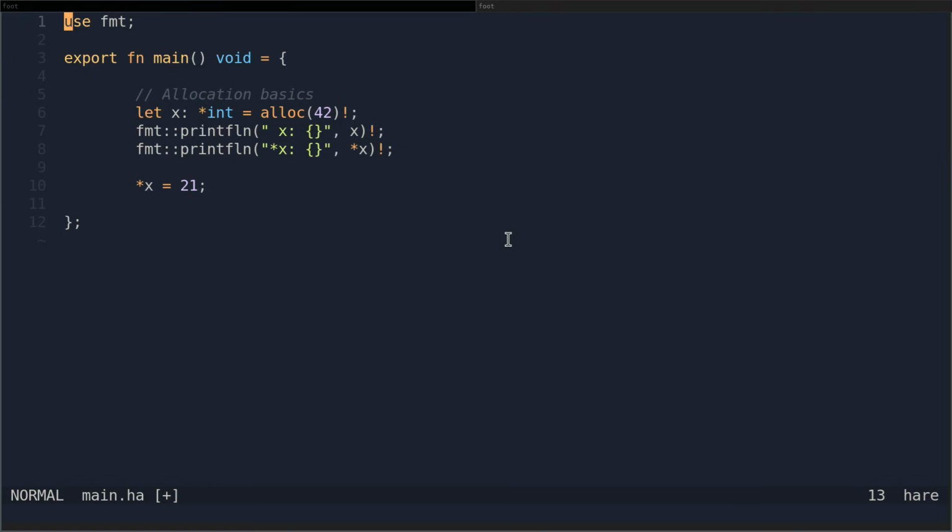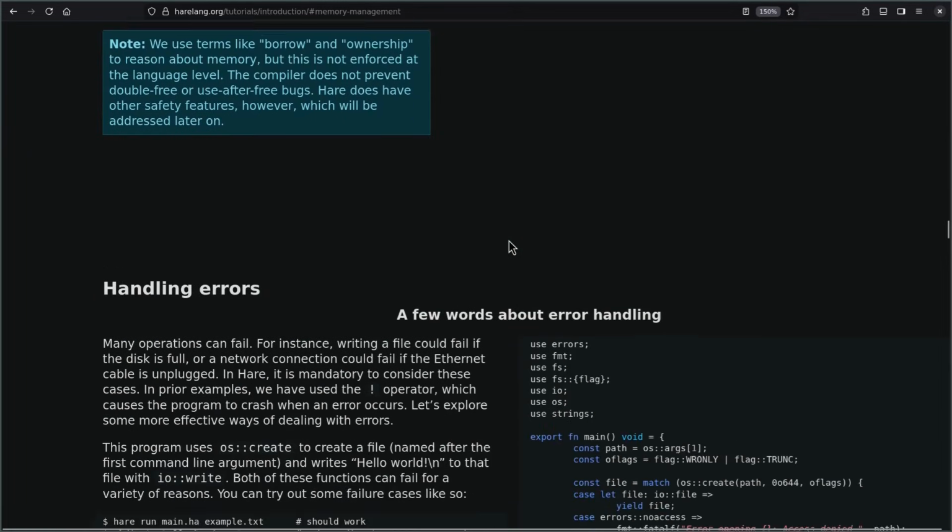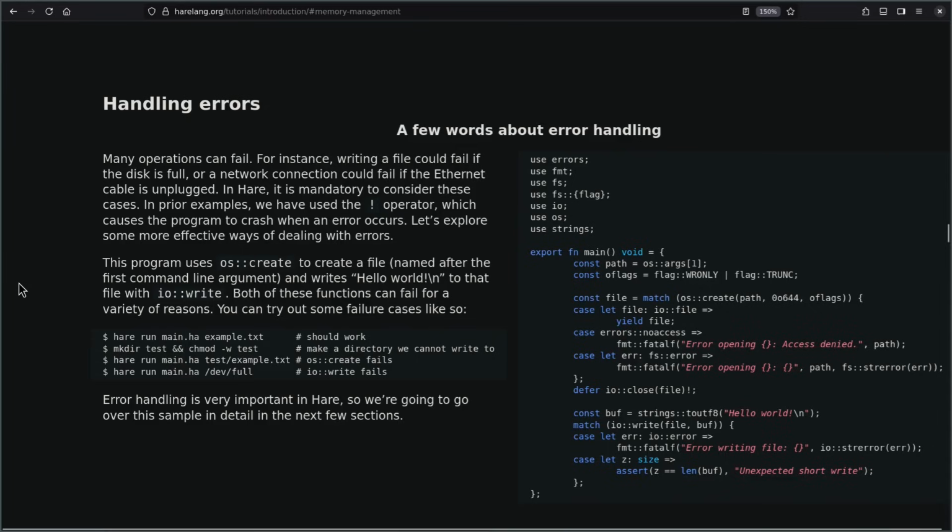You can join us in the next video, which is going to be error handling, I believe. Let's go ahead and look at that real quick. Yes, so the next video, we're going to get into handling errors, and this is where we're really writing comprehensive programs now instead of using the error assertion operator everywhere.